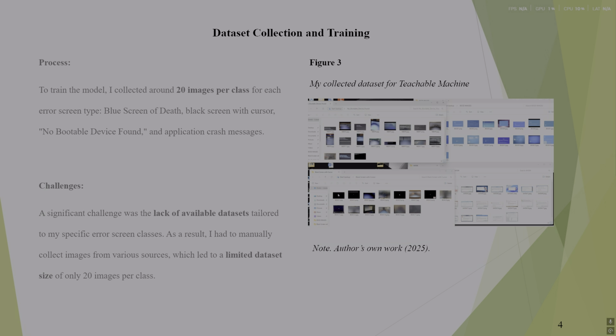Training the model started with gathering the right dataset. I manually collected about 20 images for each class, so that's 4 folders, one for each error type, each containing around 20 screenshots. Unfortunately, I couldn't find any pre-existing dataset for this purpose, which made data collection time-consuming and limited the size of my dataset. On the right side of the screen, you can see my desktop with the organized image folders that I used to train each class in Teachable Machine.